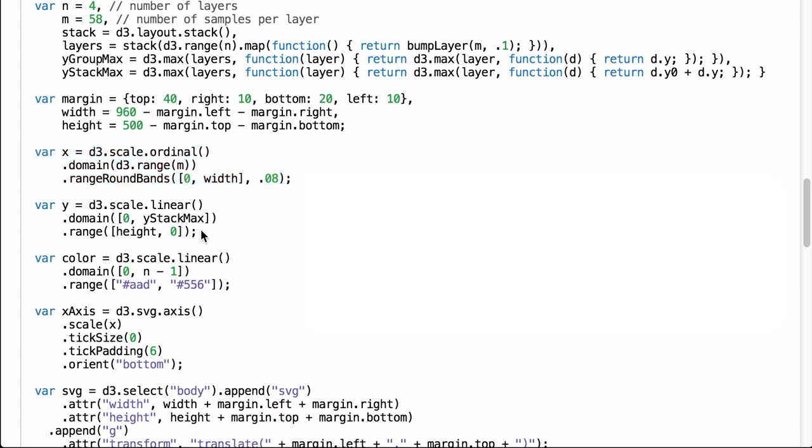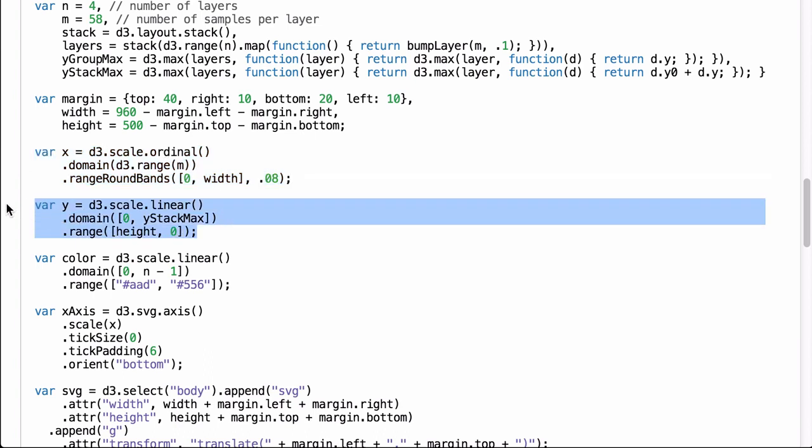The next 3 lines of code define the D3 linear scale for the y-axis. This code shows the domain going from 0 to y stack max. This means that we are going to be drawing the stacked bar chart first. The range is the height of the inner drawing space to 0. This is done because the y-axis is inverted in the SVG coordinate space.